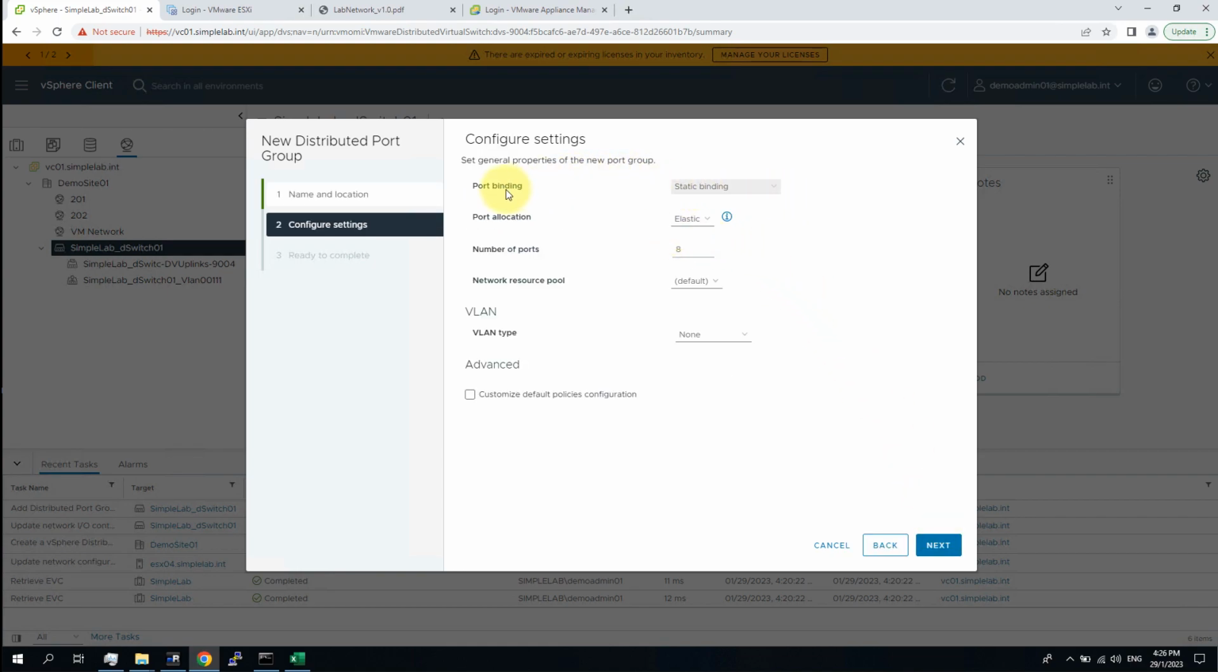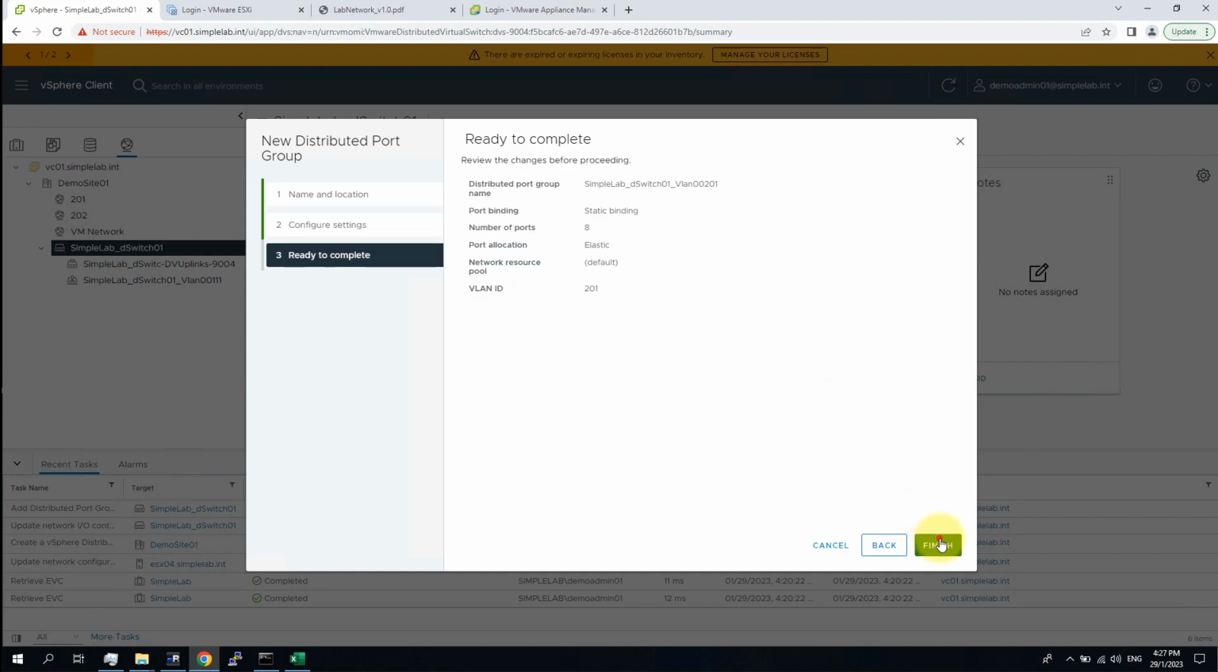Next. The port binding, port allocation, and number of ports, you don't have to change them, because it is not only a virtual machine you can use, because it will expand elastically, dynamically. So just leave it as default. It's okay. VLAN. The VLAN is 201. Next. Finish.